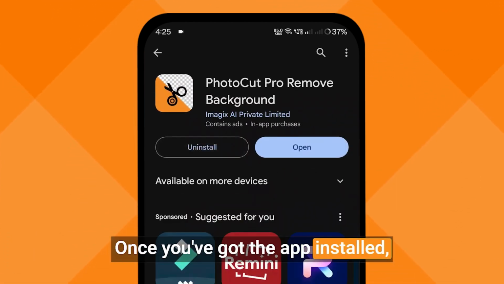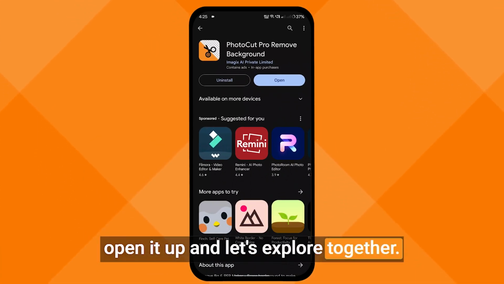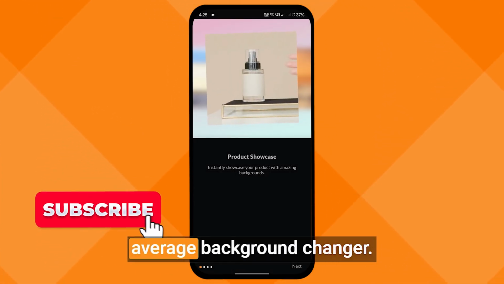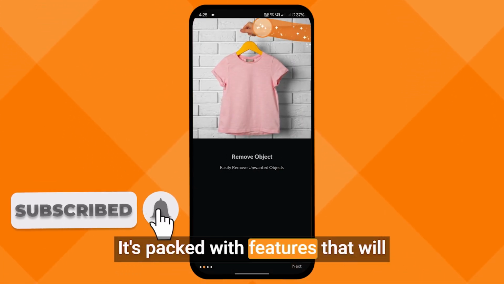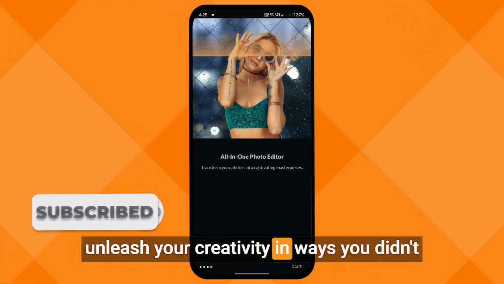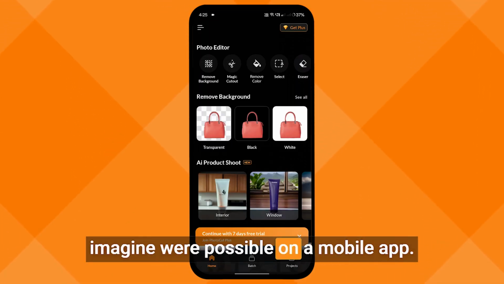Once you've got the app installed, open it up and let's explore together. PhotoCut isn't just your average background changer. It's packed with features that will unleash your creativity in ways you didn't imagine were possible on a mobile app.